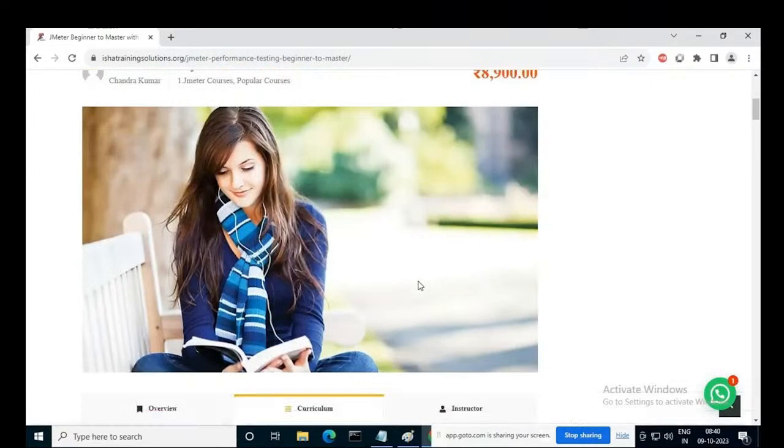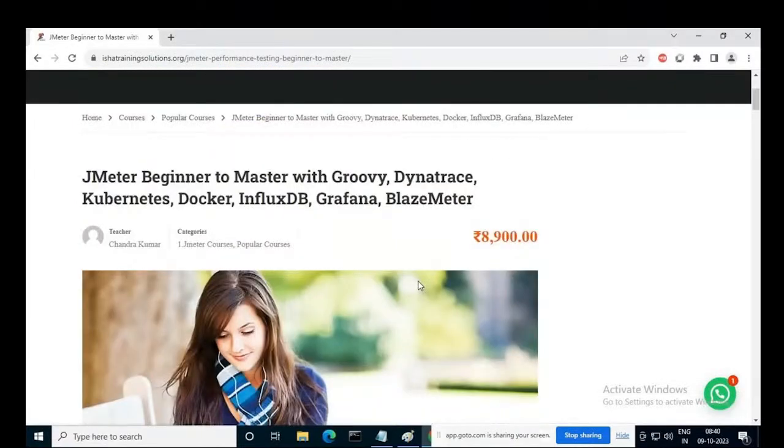Any other queries, anyone? Hi Chandra, this is Ramakrishna here. Yeah, please tell me. Are APIs covered? API calls, is that covered? Yeah, APIs are covered. Okay, thank you. We have the web services test design here.